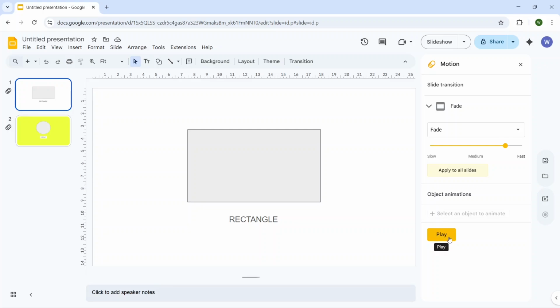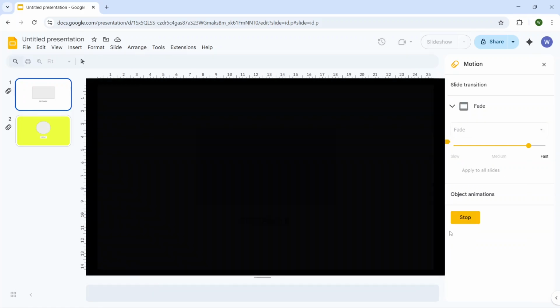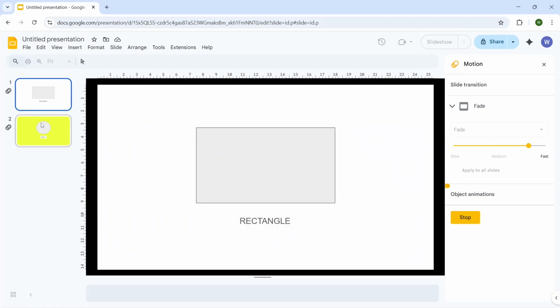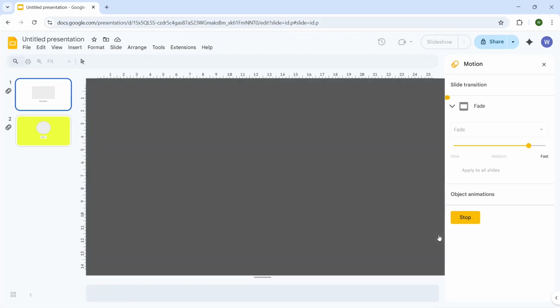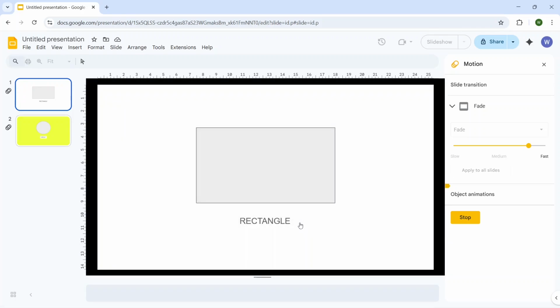So now if you want to check how it works, you can click play button. And then you'll be able to see the transitions. As you see, everything works correctly.